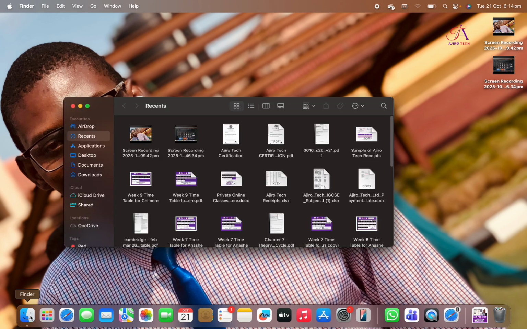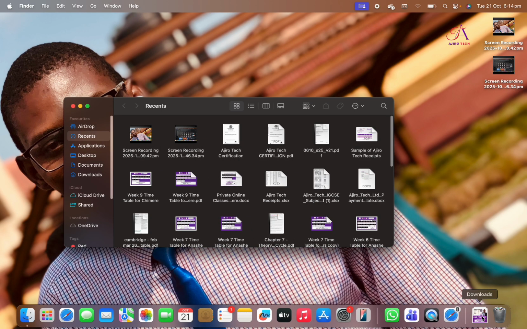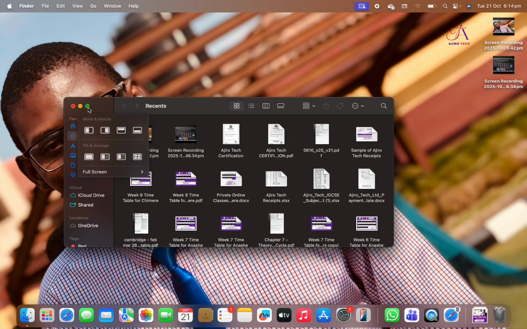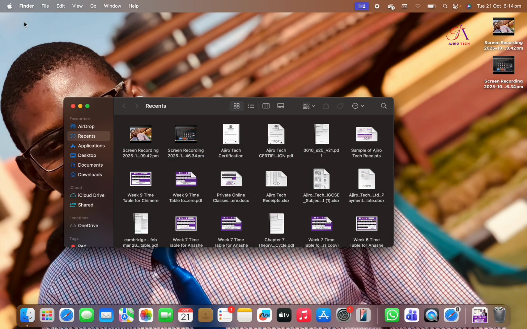You can click on your Finder and have all this opened for you. The same way you have in Windows, this is to minimize. I can minimize this, and it's there. I can come here, take my cursor to open the recent window and bring it back. Good. Now, this one is to expand it, so I can make it full screen. And I can click on it again to exit full screen. I hope we're getting that.